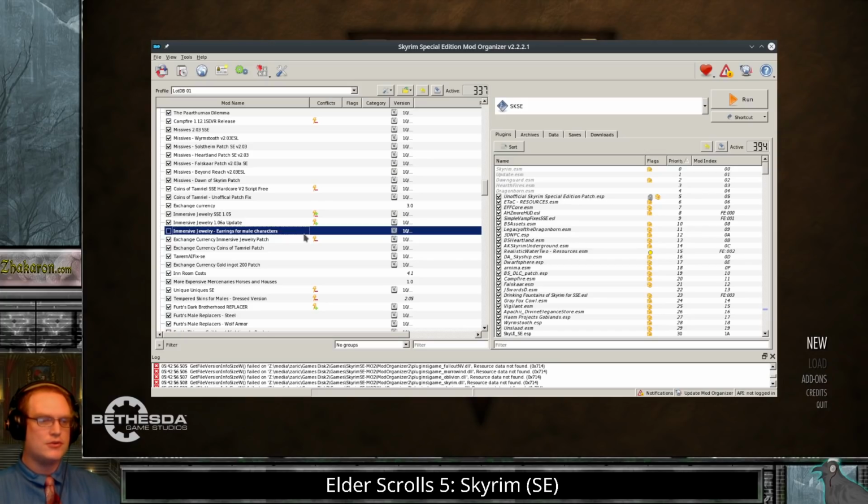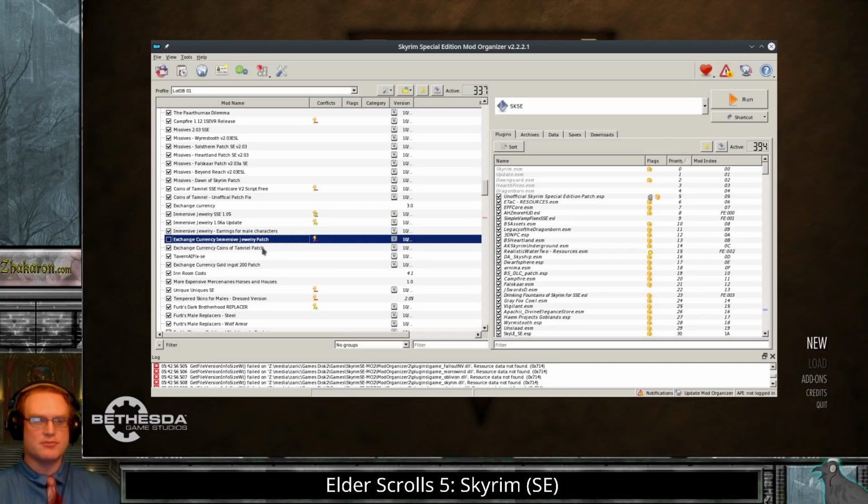Okay, so I was going to say that currency exchange immersive jewelry patch. This just basically says the jewelry patch allows you to make gold ingots, and then you set how much you want the gold ingot to cost. The default is 500. With this particular patch, I've reduced the cost of a gold ingot down to 200 gold for reasons.